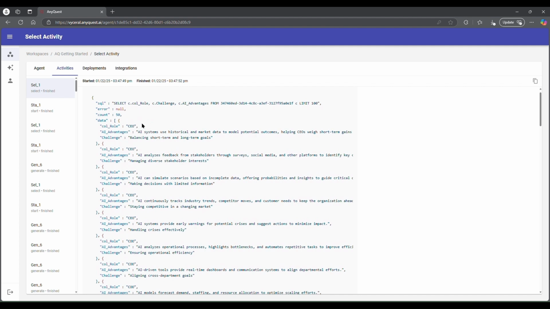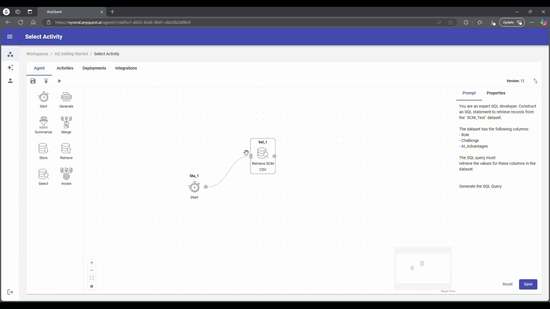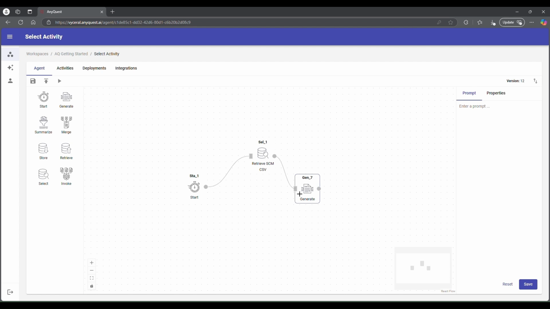So we had 5 rows for CEO and a different challenge for each one, and the AI advantages for each of those challenges. So you have that list here. And then you could go back into here and then use all of that information to upload that research document into the start activity, and then bring that into generate 7 here, and then see if those challenges were relevant from that research document, right?